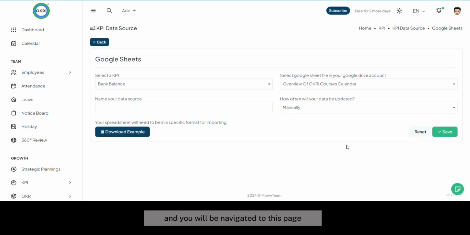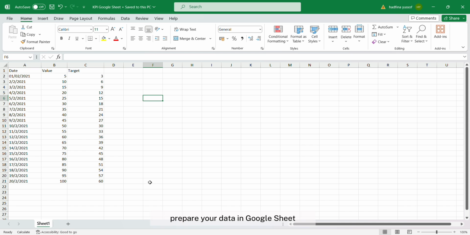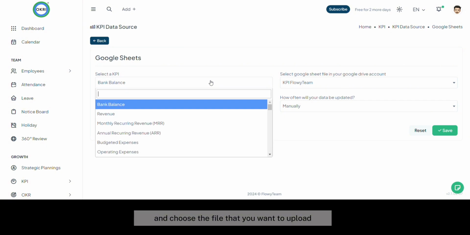And you will be navigated to this page. Your spreadsheet will need to be in a specific format for importing, so click Download Example. Prepare your data in Google Sheet according to the format example given and save it. Then, please go back to this KPI data source and choose the file that you want to upload.